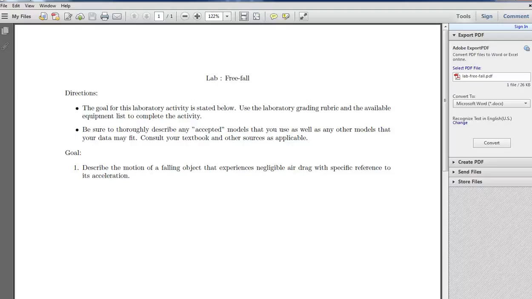Alright, this is your example lab for free fall. These are your directions, so you want to describe the motion of an object that's falling that experiences negligible air drag with specific reference to its acceleration. So really you want to find the acceleration of a falling object without air drag.